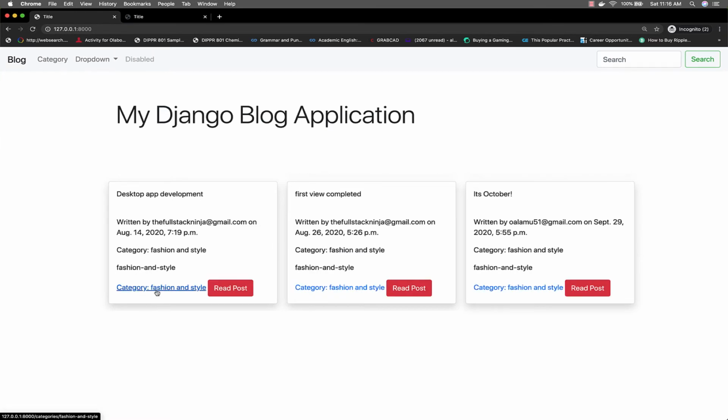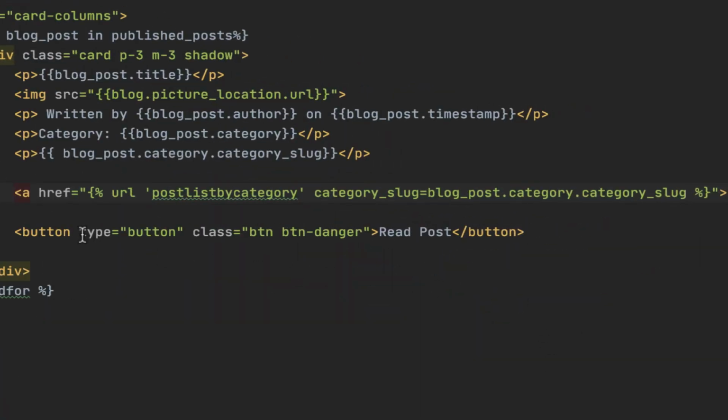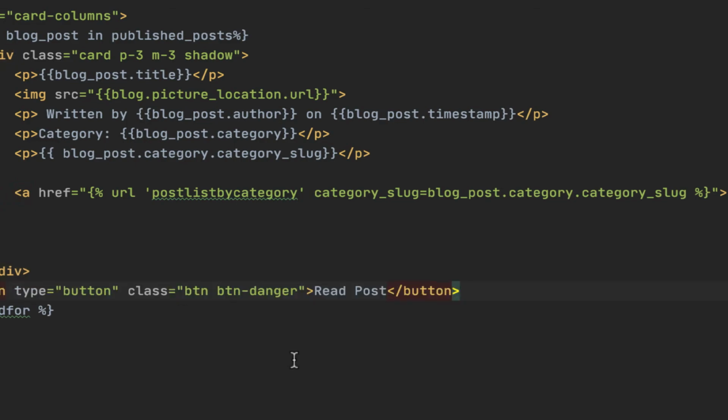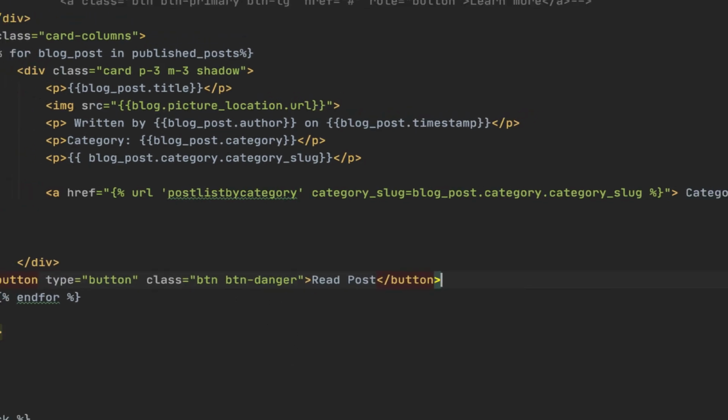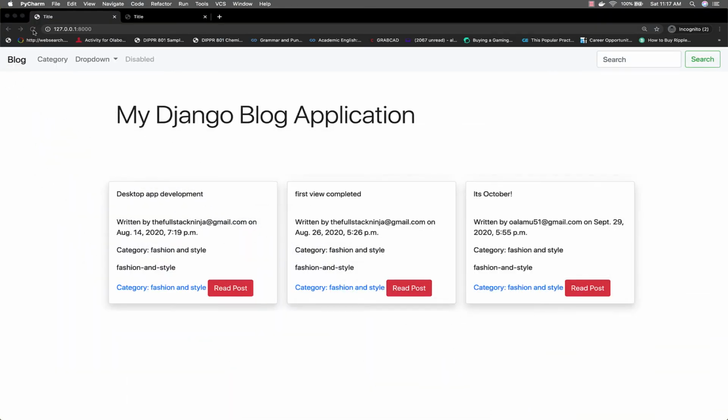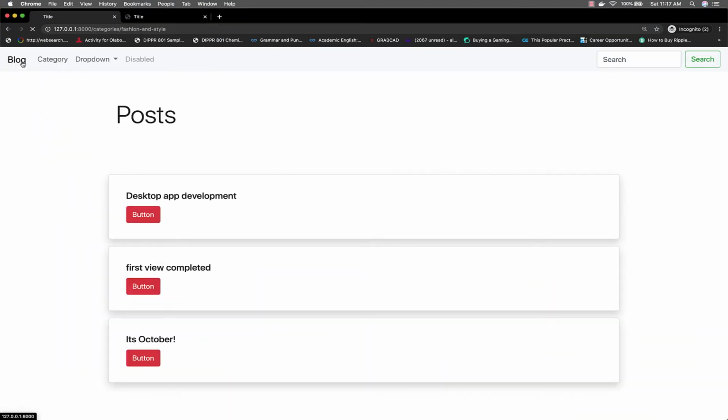Okay, so we have our A tag. This is what we printed, right? So you see we're able to get to the slug just using dot notation, which is fine. Now let's see how we can bring this button down. I don't know what happened and why it's there. Okay, go back to blog.